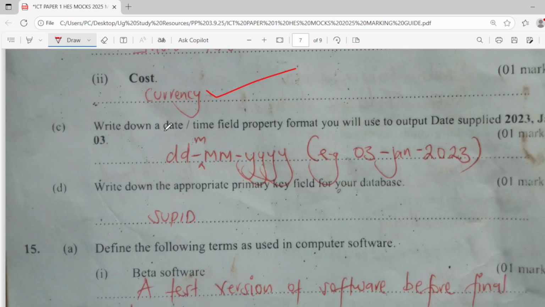Then part C. Write down a date field property format you will use to output the date supplied, 2023 Jan 03. So it is DD to represent the date, then MMM represents the 3 letters of Jan, and then YYYY represents the year. So it's date, month, and year, following the number of characters used. You can see here, these ones are 4, these ones are 3, these ones are 2.